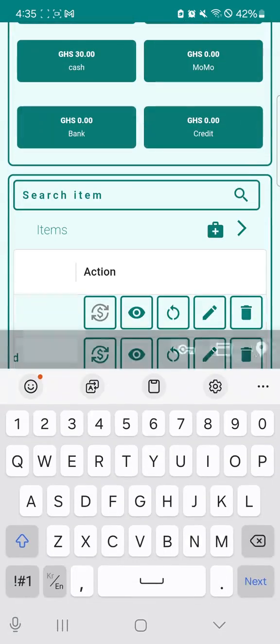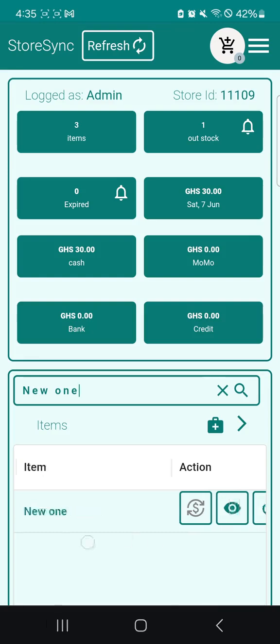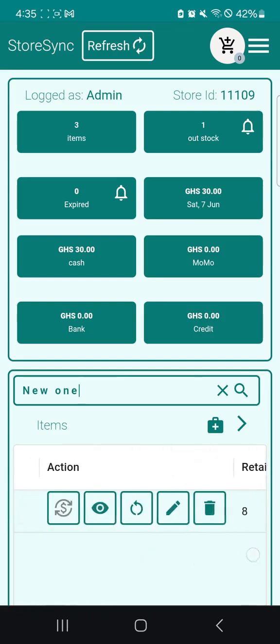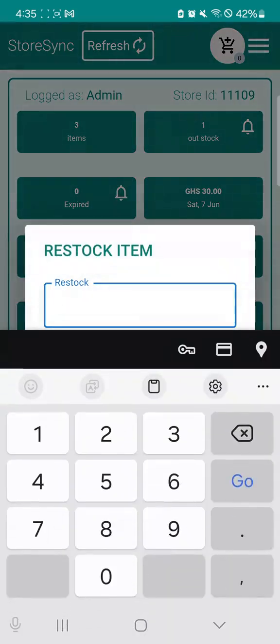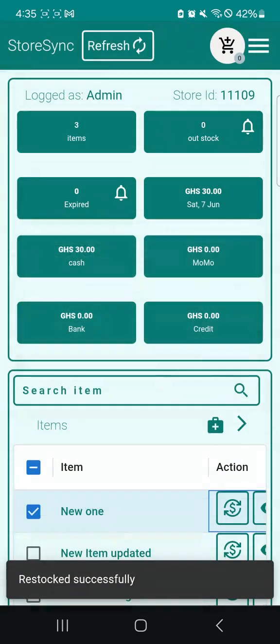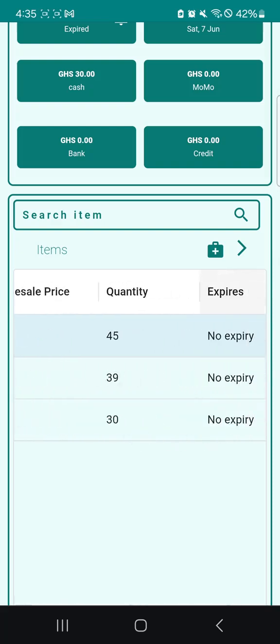Now let's go and then look for the new one by typing here new one, and then this is the item right here, and as you can see the status is out of stock. Now to restock this item, all I need to do is to click on this particular icon to open the restock item dialog, enter the quantity that has arrived, and then click on the check mark to restock the item. Now over here we do not have any out of stock item because the only out of stock item has been restocked, and when we scroll to the side we can now see that the quantity for the new one is 45, which is the new stock that just arrived.